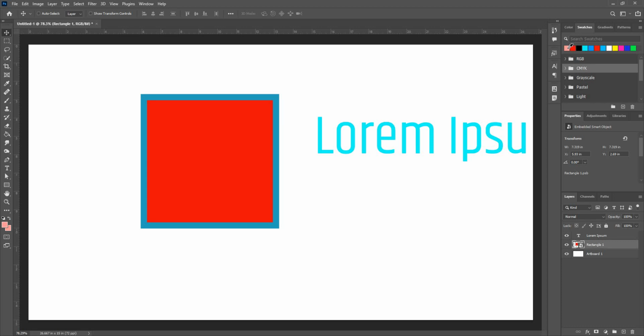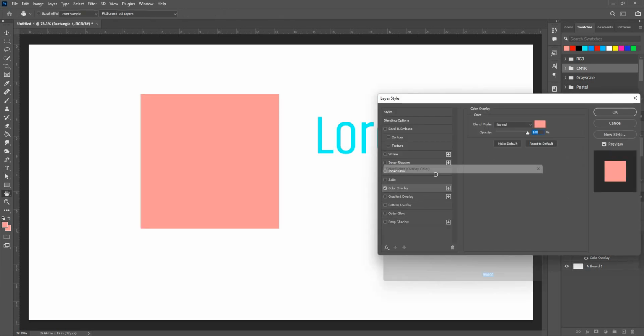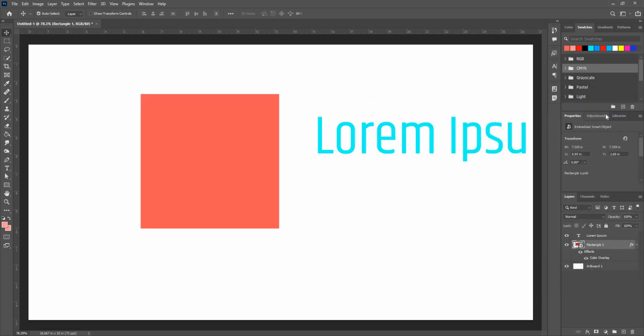I can just hold Control Alt and click and drag on this layer. It will give me a color overlay. This is something different than the classic solid color thing. I can double click on color overlay and I can change the color in case I want to change it. Let's go back to the same solid color.